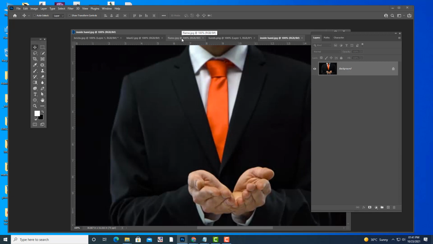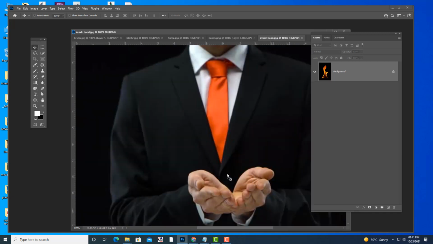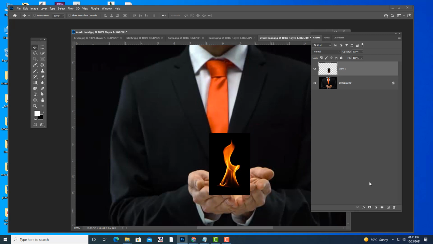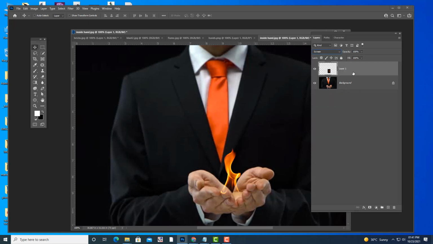Okay, see, I'm going to take this flame and put it on his hand like this. Okay, now I want to remove the black, so which blending mode do I have to use? Okay, this one, second section. So see here, lighten is okay, but better than lighten is screen, which has more effect.